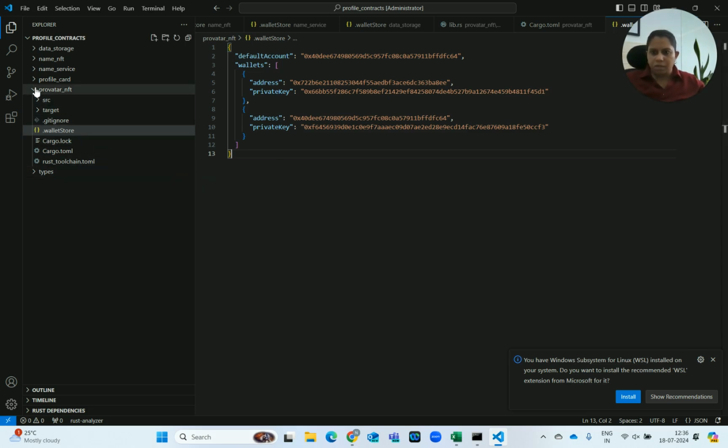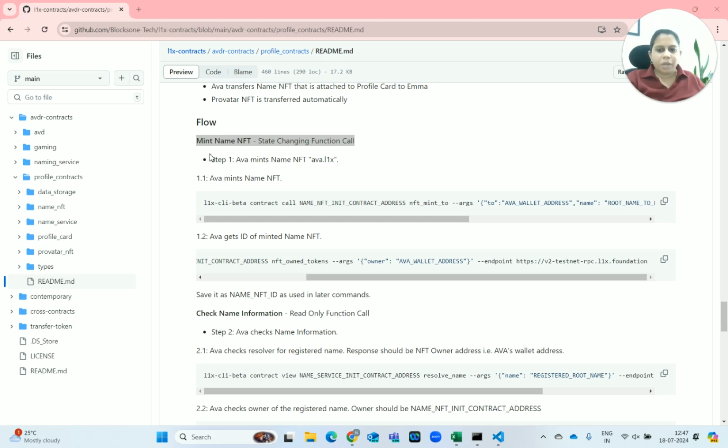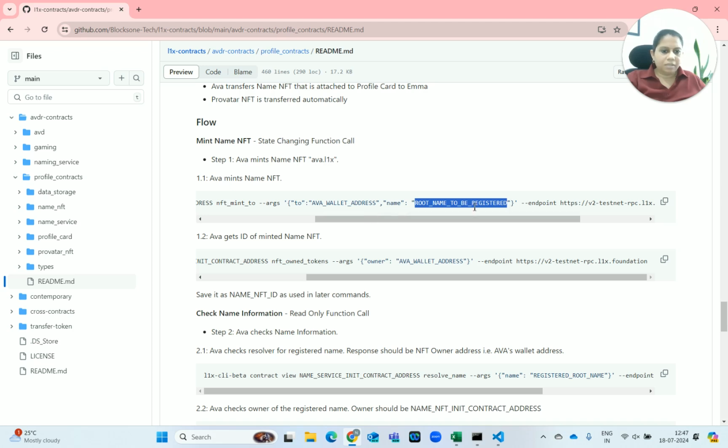Okay. So this is done, right? Let's start with the first step. Mint name NFT, where Eva mints the name NFT Eva.L1X. We are using the method NFT mint2, where we are giving Eva's wallet address and the name, that is Eva.L1X, as the name that we want to mint.